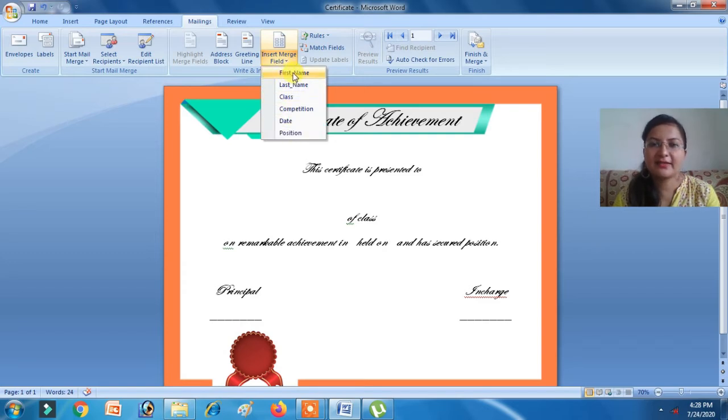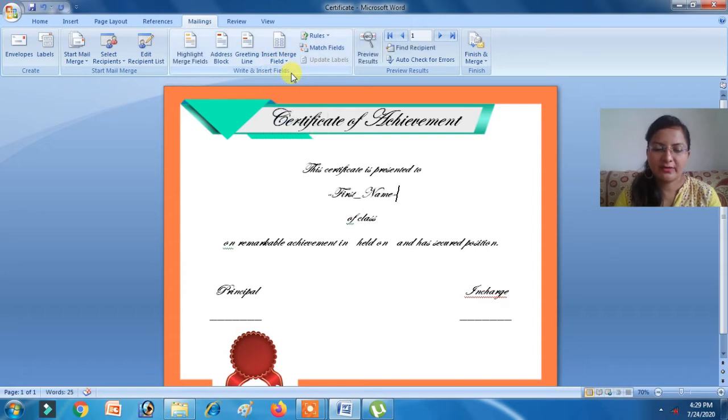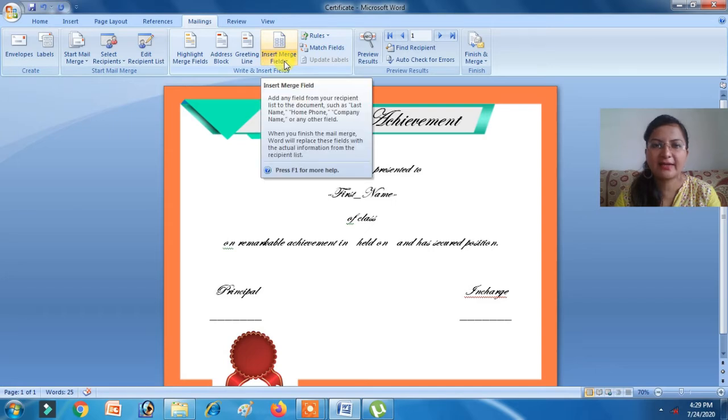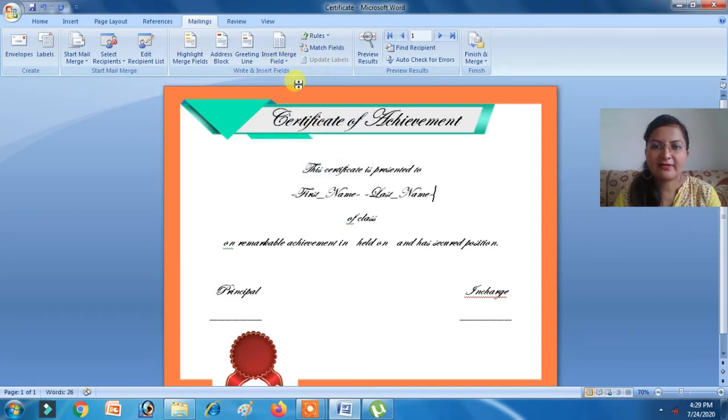And this is the field name. Wherever you have to keep the first name, here we have to keep the first name, then a space, then the last name. So you have to click here, then click on Insert Merge Field and then click on First Name. Got it? Put a space because there is always a space between the first name and last name. Then click on Last Name. Of class, which class?